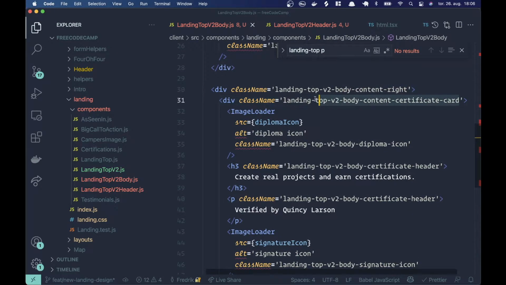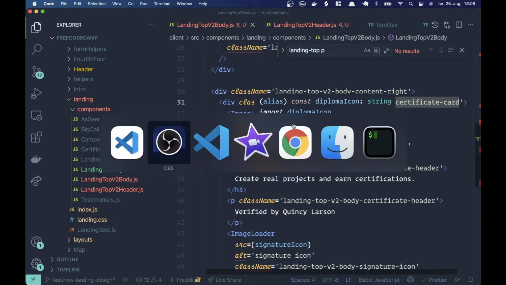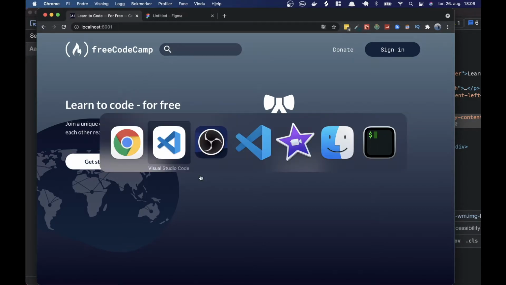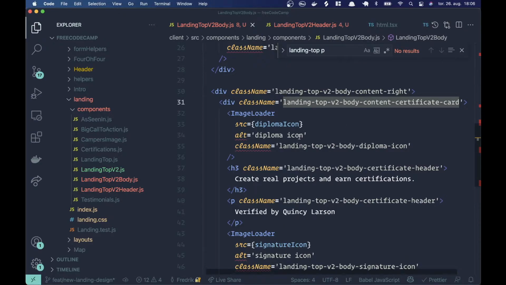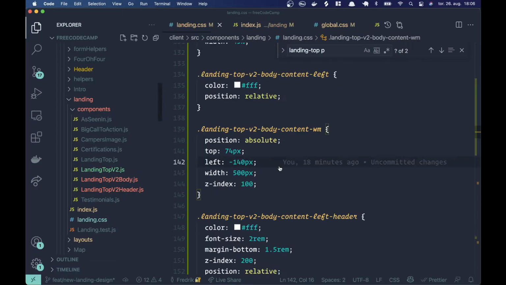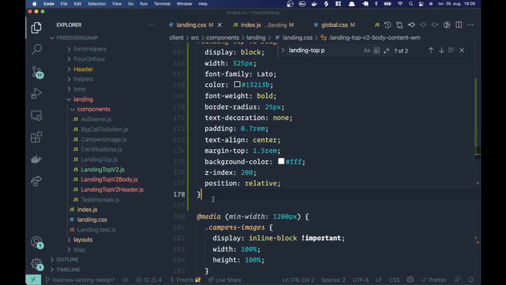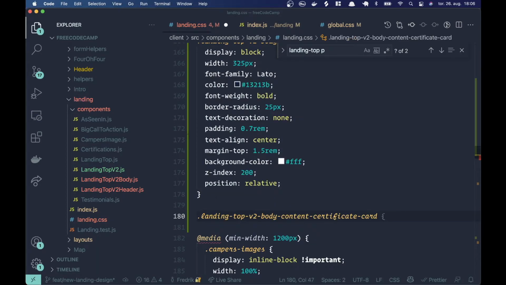All right, so let's grab this class here and take a look at what we have in the browser. All right, so this is what we have right now, and we need to work on it a little bit to make it pretty. So we'll head back to the code and go to the CSS file, scroll down and add the class here for the certificate.